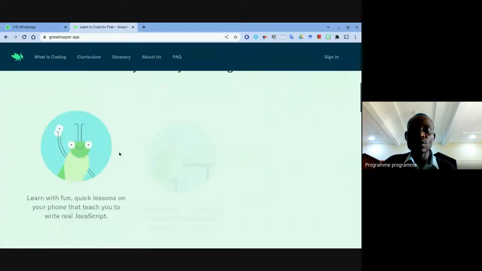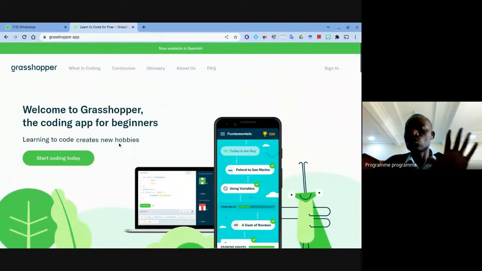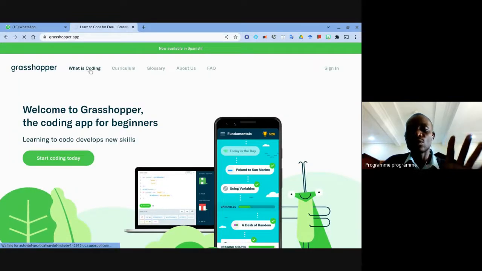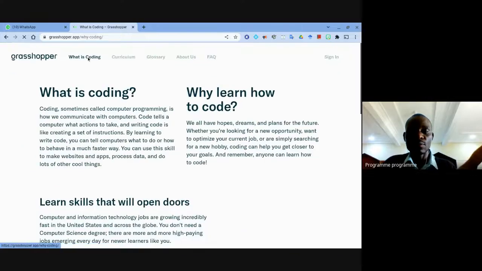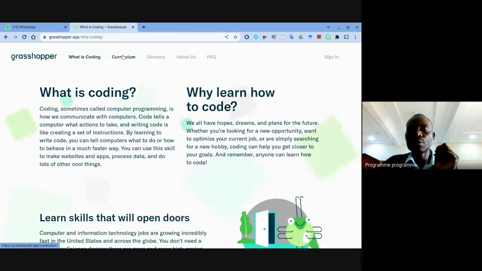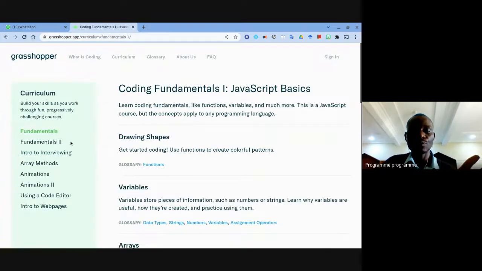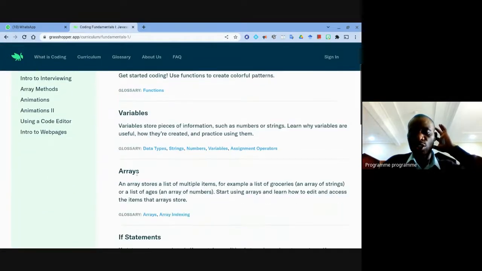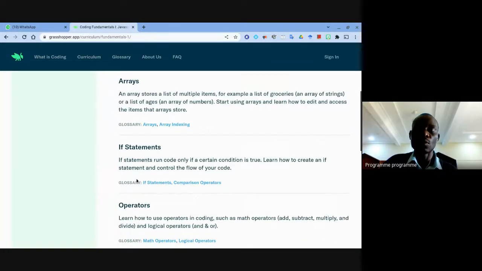So in the Grasshopper, here you will learn how to code. Very simple and interactive programs. You have the option to know what coding is. You can read about coding from here. You can also go through what coding is, why learn to code, and the skills you will learn at the end of the day. Then the curriculum, you have the curriculum here. It's so simple. You have the fundamentals, you have fundamentals 2, introduction to iteration, arrays, animations, even variables, drawing shapes, arrays, and the if statement and operators.